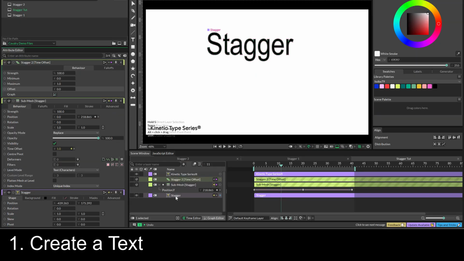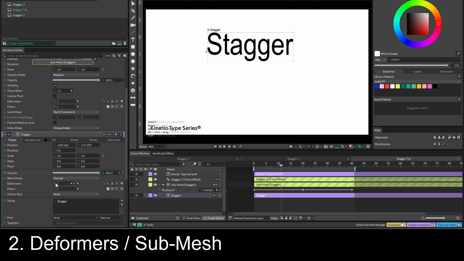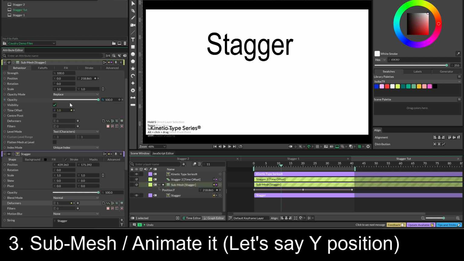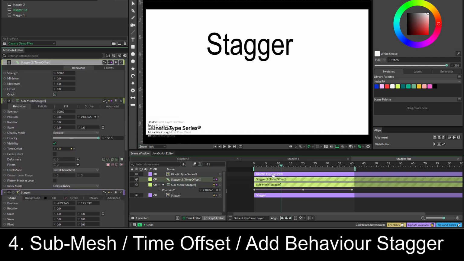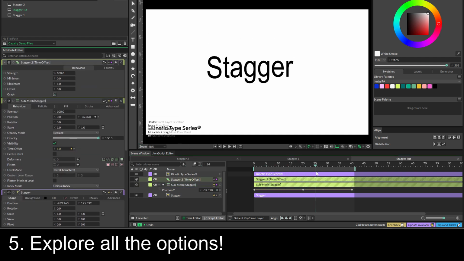So remember, we created a text, then here in the deformers we added our sub mesh, then in the sub mesh we animated anything, then we created a stagger behavior in the time offset parameter of the sub mesh, and that way we can do fantastic and amazing things.